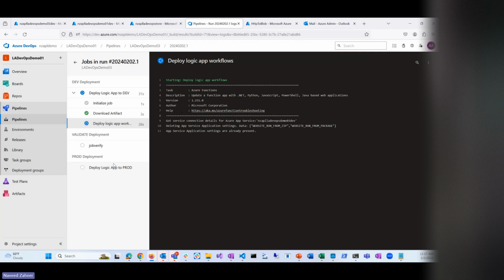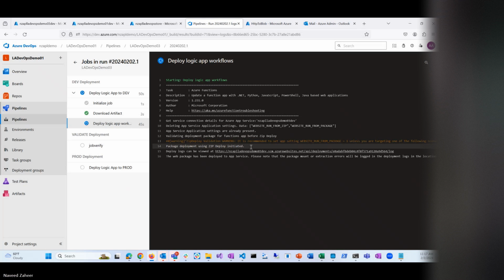It's doing the dev deployment. So let's see where it is. It has downloaded the artifact. Now it is using package zip deploy. The deploy is initiated. It's doing that. Just one thing to keep in mind: there is a service connection that is needed, and I have already created it. I will show it to you once the deployment is complete. So now it is deploying into the dev.